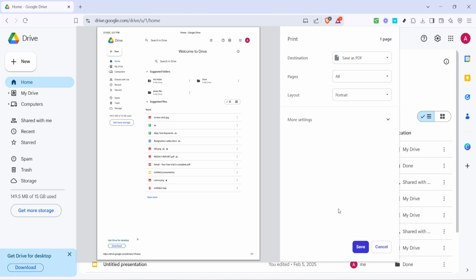Once you hit save, you'll be prompted to choose a file location and name for your PDF. Choose a spot on your computer where you will easily find it later, and give your file a distinctly recognizable name. That is all there is to it. You now have a PDF file of your Google Drive homepage, which can serve as a comprehensive screenshot.